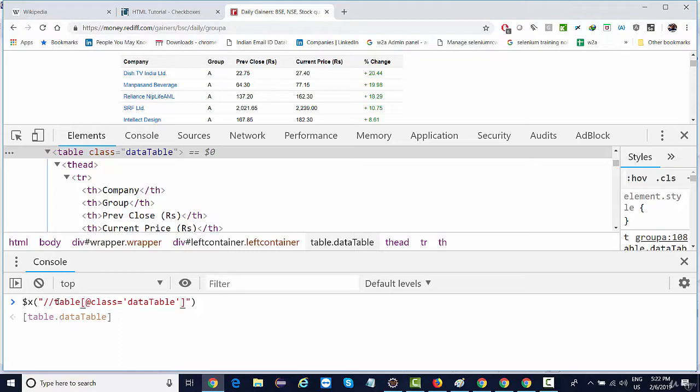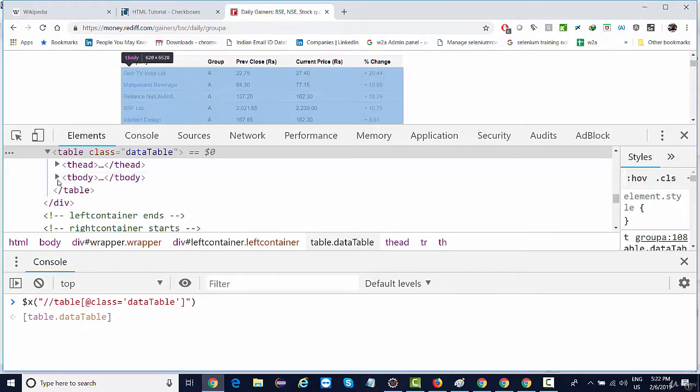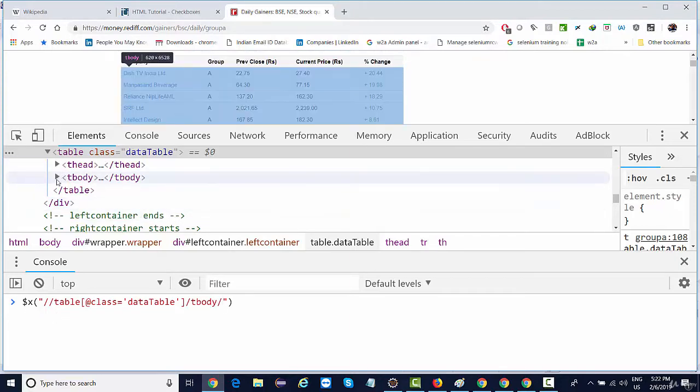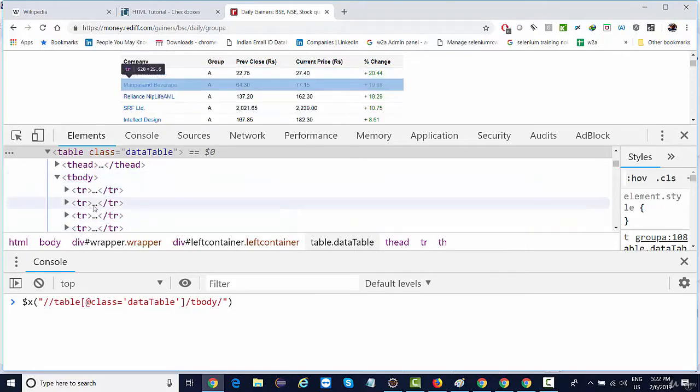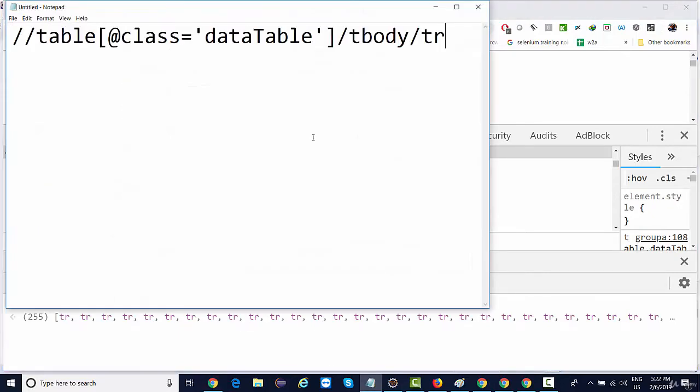So within this table, now let's see what tags are there. We have table header and table body. We need to find rows within the table body. So if I say tbody, again one single element, inside this tbody we have all the tr. Tr are basically rows. See, we got tr, 255 rows are there. So I'm going to copy this. This will give me the total number of rows.